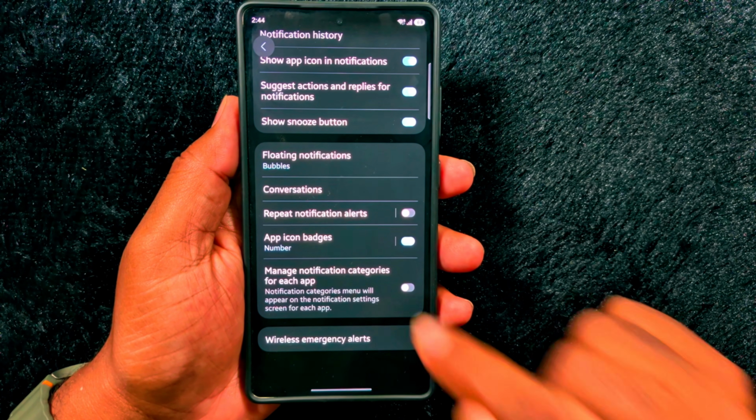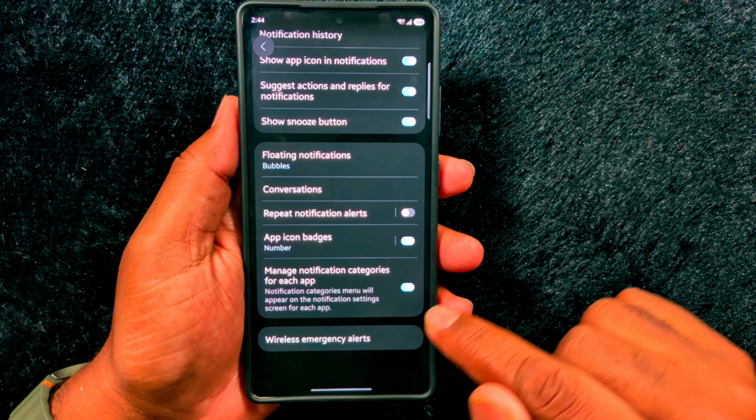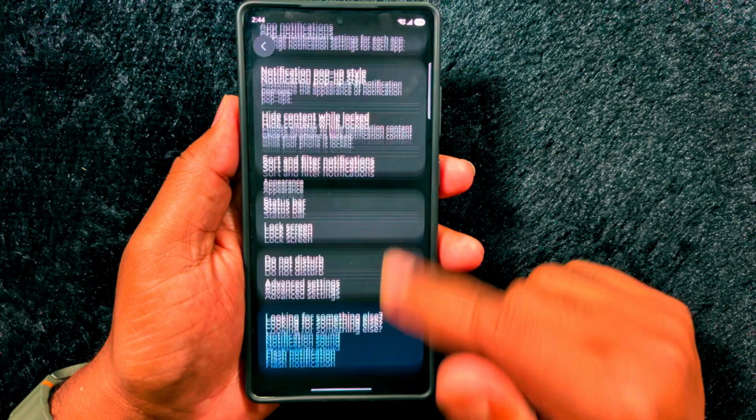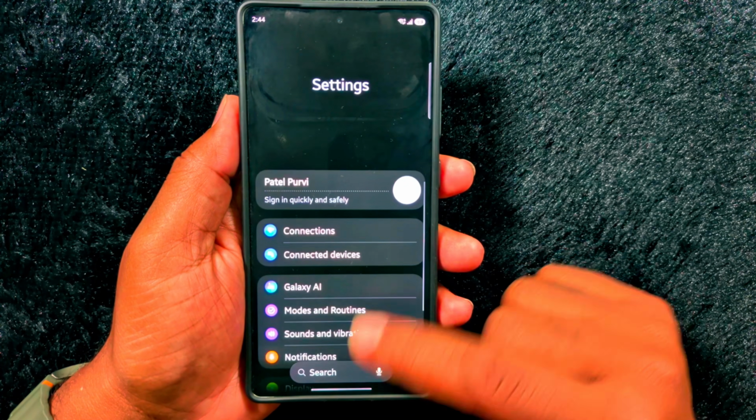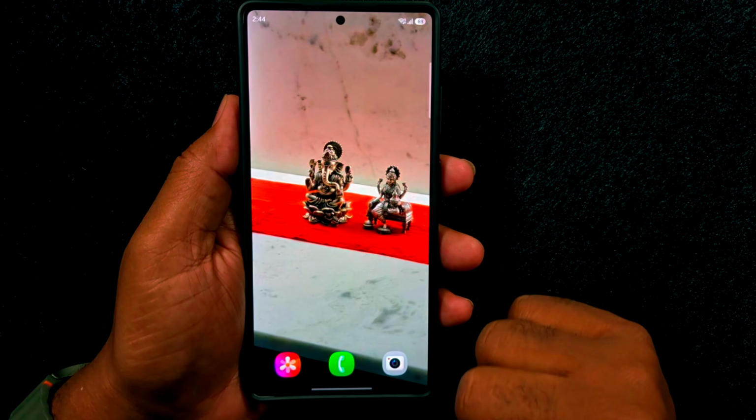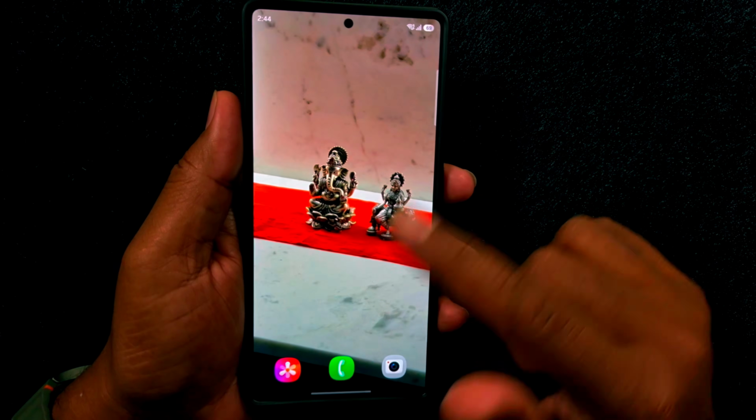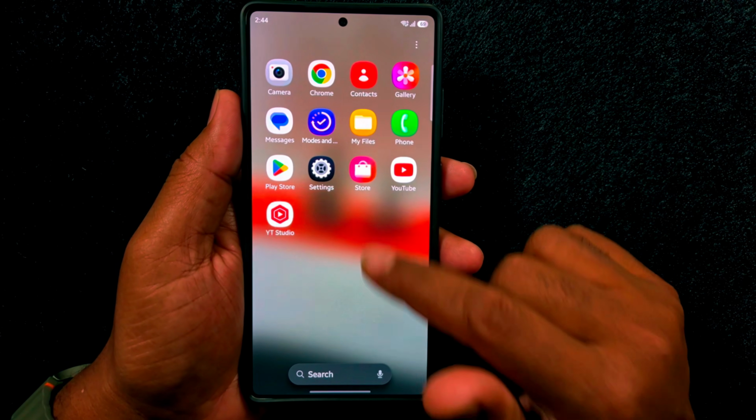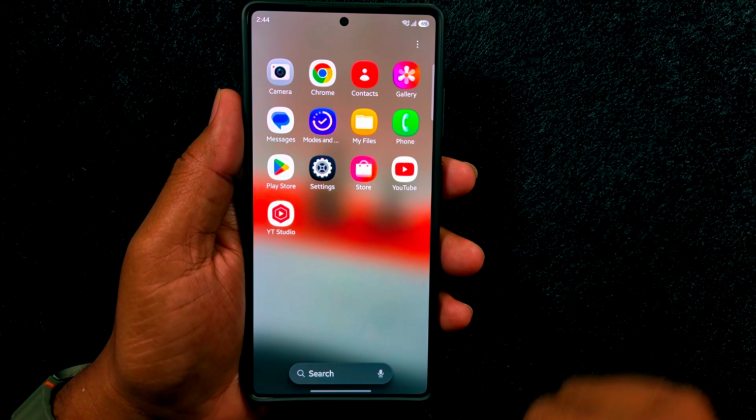Make sure this option is turned on. This step is very important. Without enabling it, you won't be able to customize notification sounds for individual apps like Google Messages, WhatsApp, or Instagram.